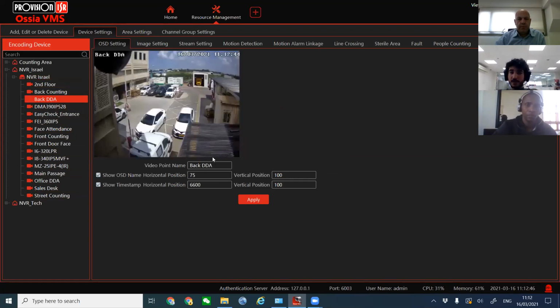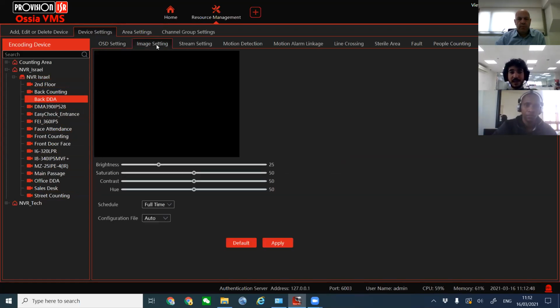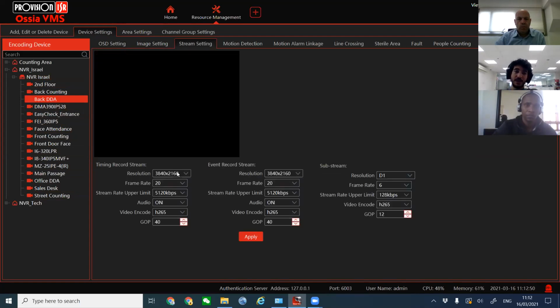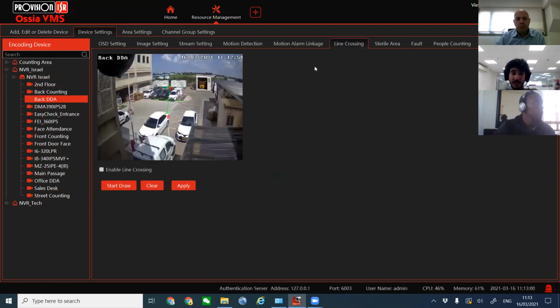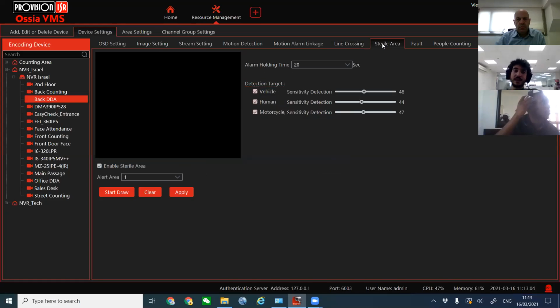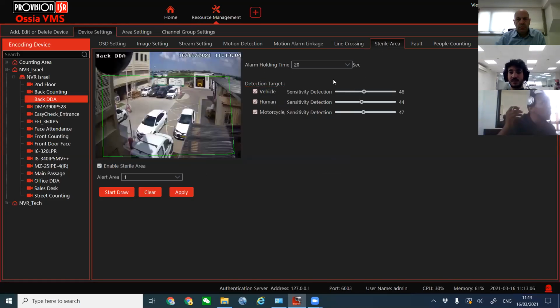Okay, you can do some very basic settings like image settings and stream. You can determine the resolution for the mainstream and the substream, frame rate, and all of those. And of course, we can go to the more advanced analytics, such as line crossing. Okay, we can enable line crossing. We go to sterile area. Sterile area is already enabled on this camera, so we can see all of its features.